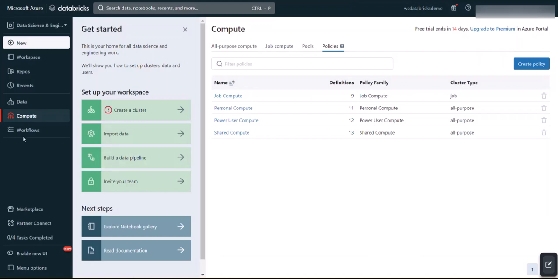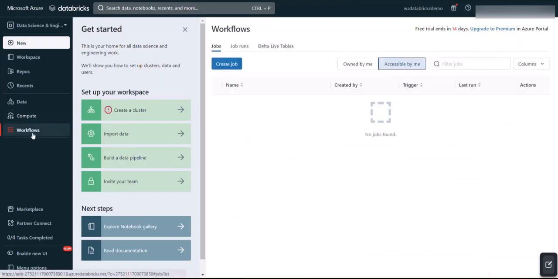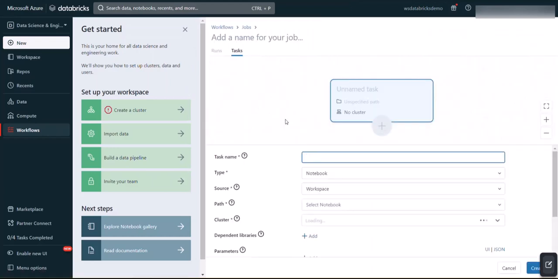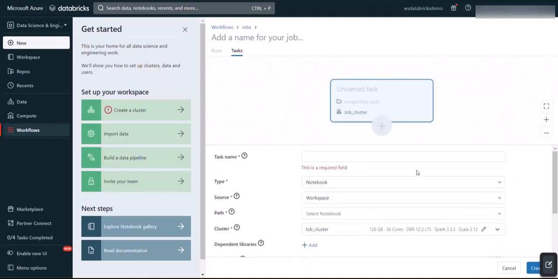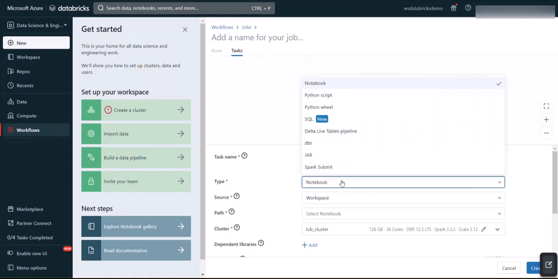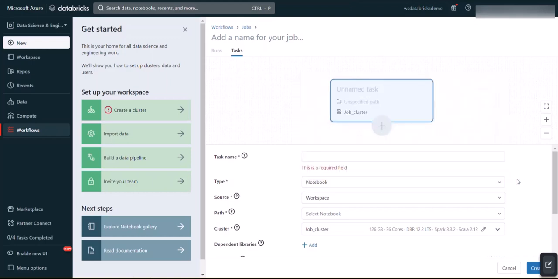Next is workflow. You can see there are different options coming under workflow as well. You can create different workflows for end-to-end execution. Here there are jobs, job runs, delta live tables. Under jobs there is an option to create a job. If you click here, you can create a task. You need to give a task name, and the notebook which will be executing that. It may be a notebook, a Python script, SQL, anything. So you need to mention it here.